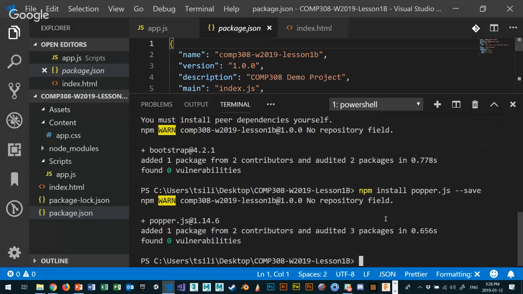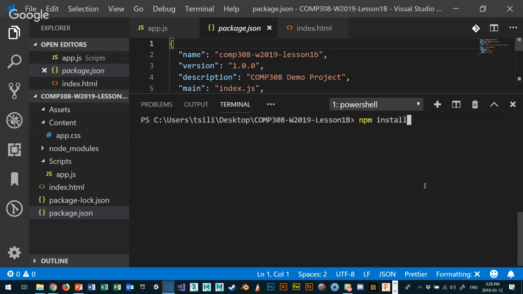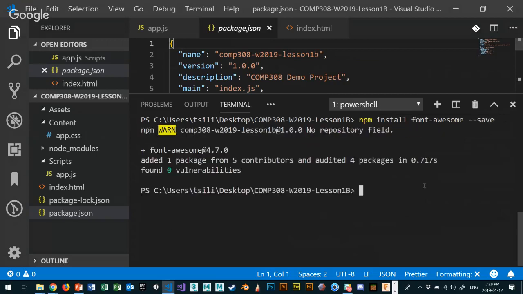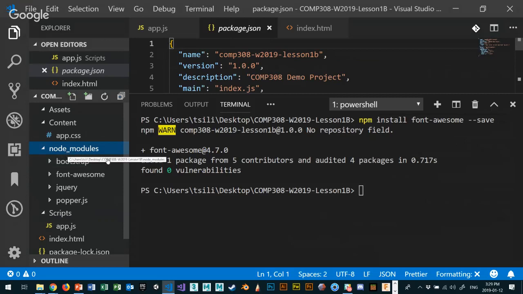Great. Notice it also gives us another warning. It says, hey, you know what? Your little project doesn't have a repository field. Well, of course not, because we don't have a repository right now. Well, we're going to get there. Okay, next, I want to install Font Awesome. I'm going to go npm install font-awesome --save. And it got Font Awesome and put it into our application. But what's happened is it's plopped it into this folder, node_modules. So node_modules has Bootstrap, Font Awesome, jQuery, and popper.js right now. That's what you should have when you do that.